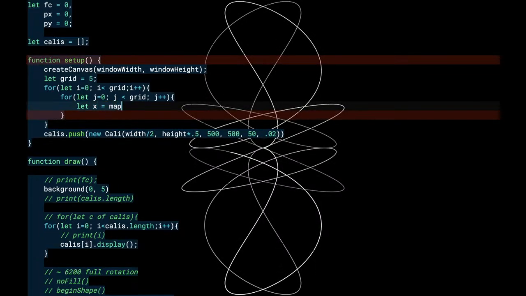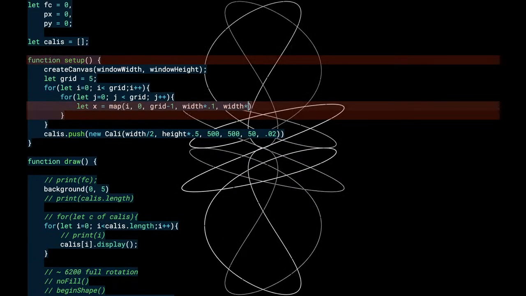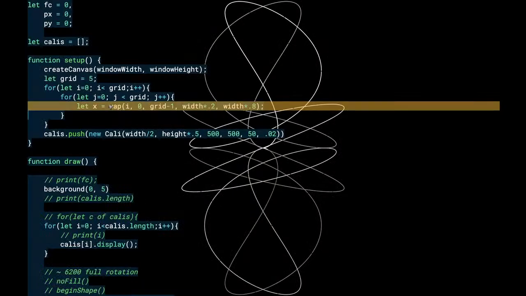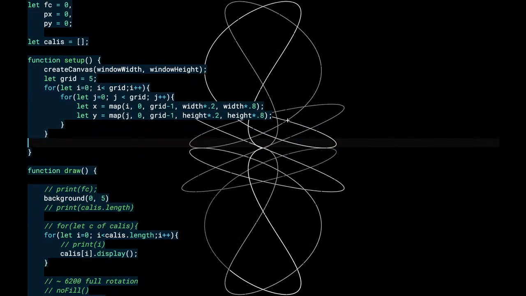And now I can just map the things out, and I could say let x equal map. i comes in, it goes from 0 to grid minus 1 technically, and I want it to go from 10% of the width to 90% of the width. Maybe 20 to 80, so they have some space. And copy paste, make a y and a j, and a height. And then I can move this thing into that loop.